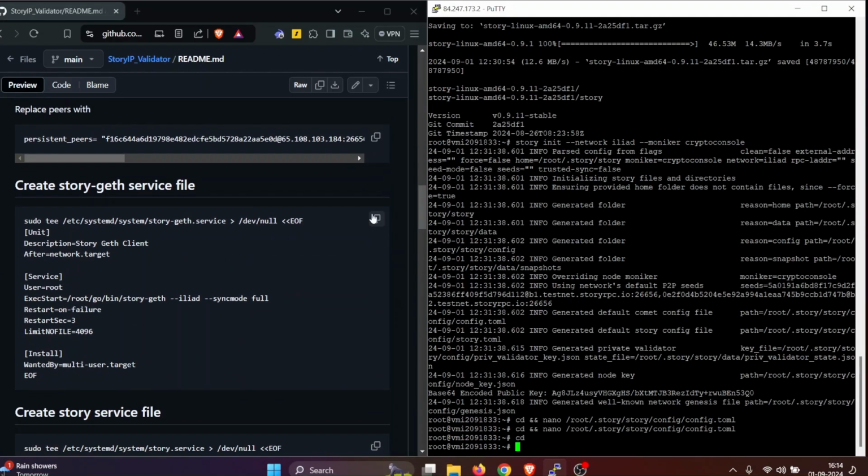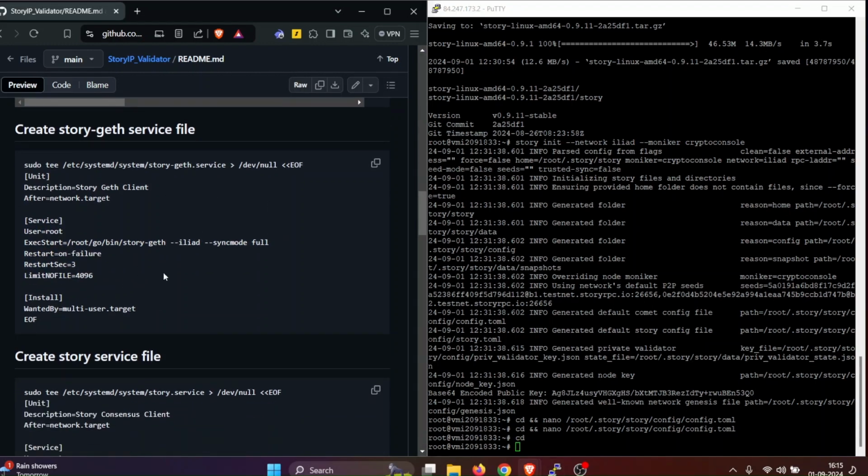Now I'm going to create the service file. You see this, right? Restart on failure. This is the main thing: whenever your VPS is shut down by the servers or due to some overload, this file will automatically wake up and start your process. You don't need to do anything. This file automatically turns on your Story node. That's the main thing of this file.